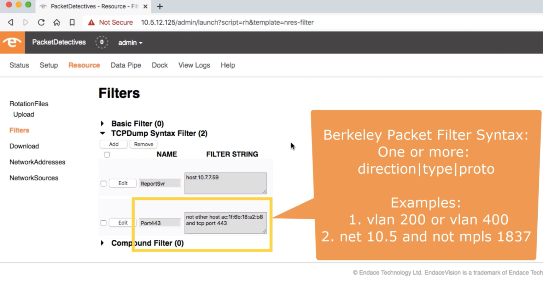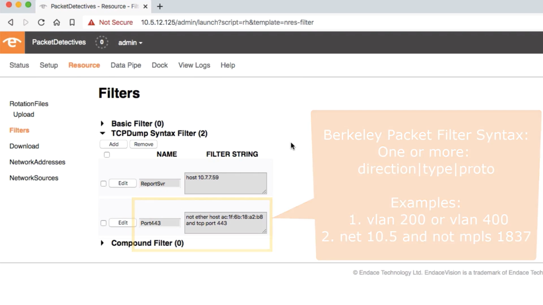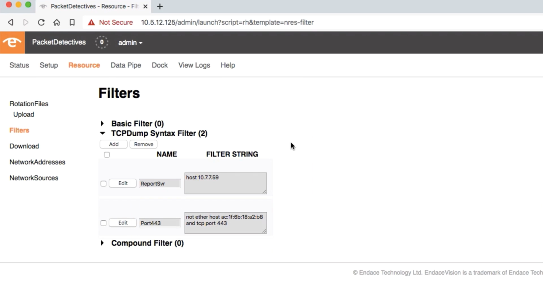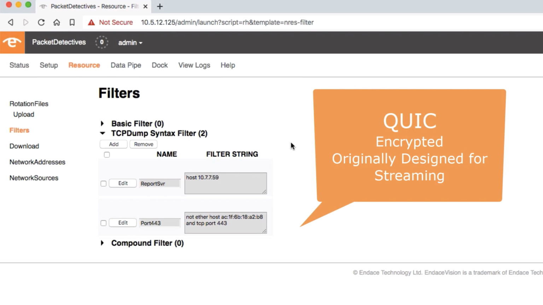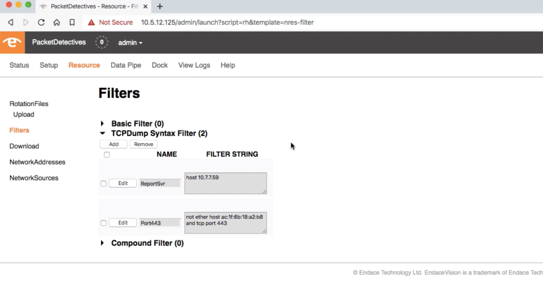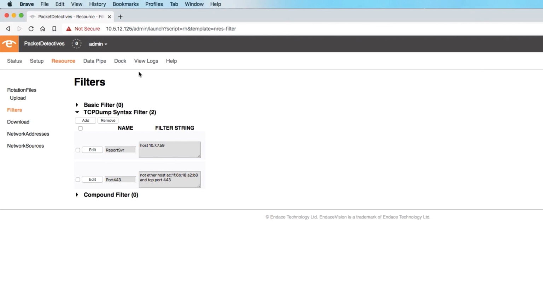If I wanted UDP port 443 also, it would just be port 443, and that would give us both TCP and UDP. But UDP port 443 is the protocol QUIC, and that's a whole other video. I'm filtering out the MAC address of my Endace probe. That way it's not a part of the capture and I can focus on my production traffic.